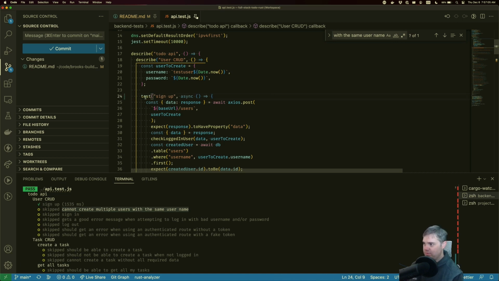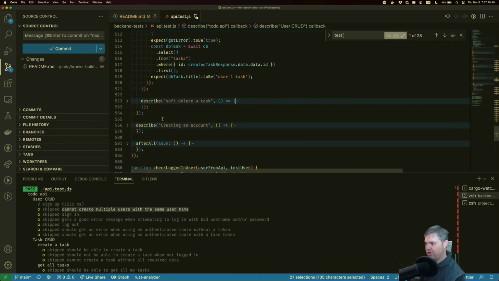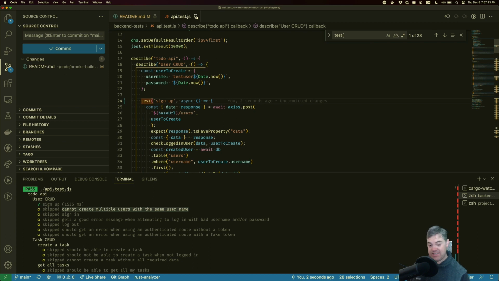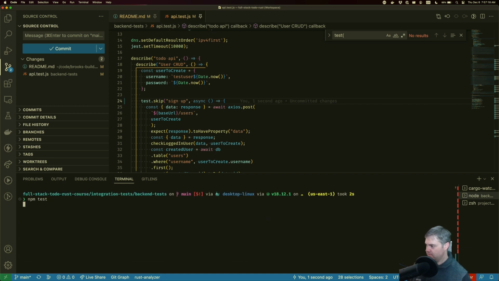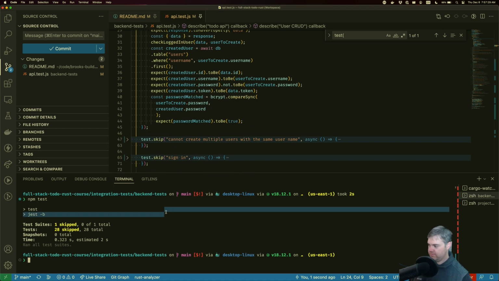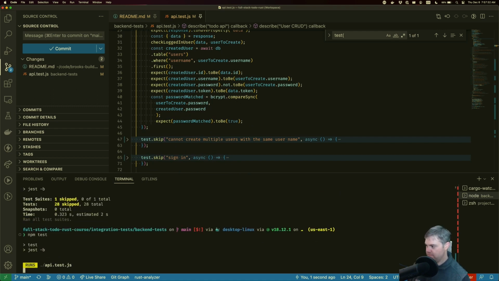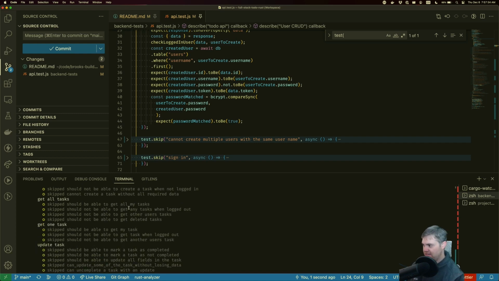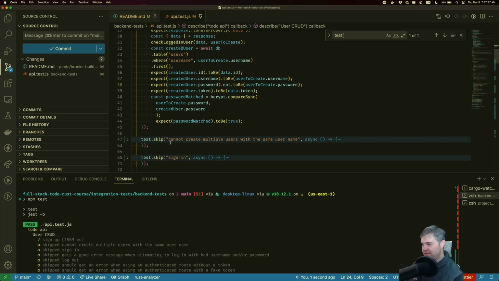So what I probably want to do is find all of these and put a skip on them, because I think that's how it works. That skips everything, right? Yeah, that skips everything. And then sign up, we want working. There we go. Okay, so sign up is going. And so next up is cannot create multiple users with the same username. So let's unskip that one too.